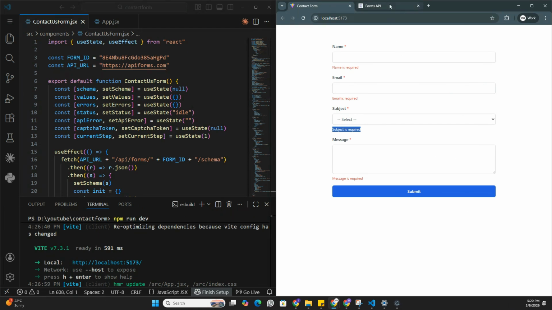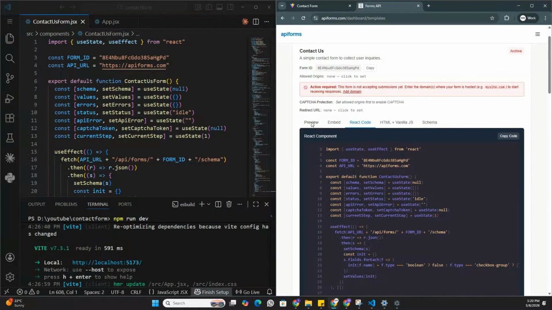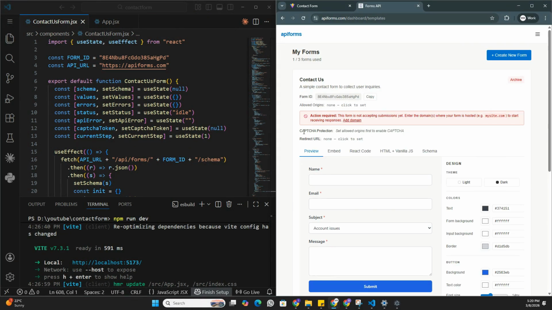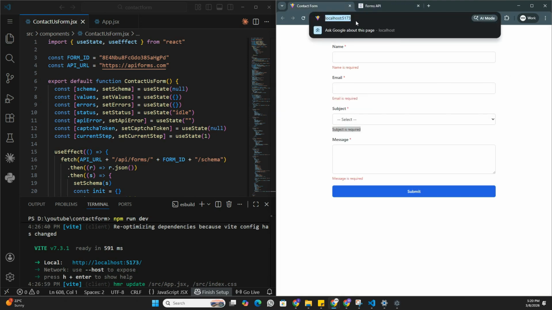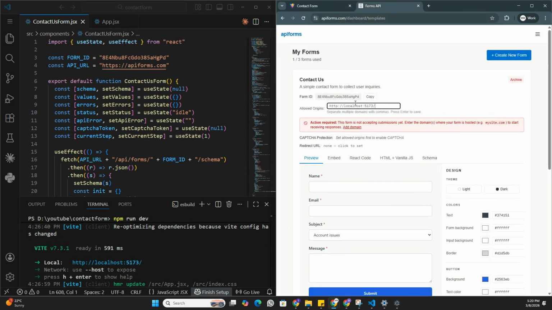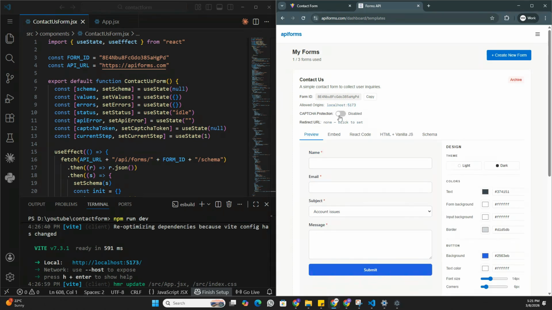If we go back to our dashboard and go to the preview, I can see the Captcha protection here, which is asking us to set the allowed origins to enable Captcha. Basically, before we enable the Captcha, we have to mention allowed origins, which means the URL where we are running our forms. I'm going to copy this URL because as of now we are running on localhost. I'll put it in my allowed origins, and now I should be able to enable my Captcha. So let's enable the Captcha.